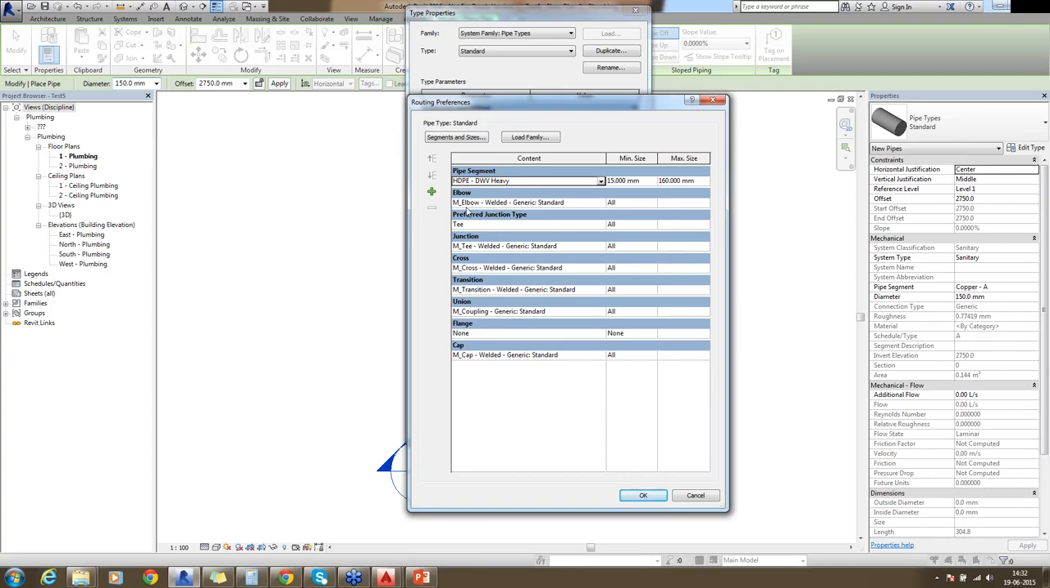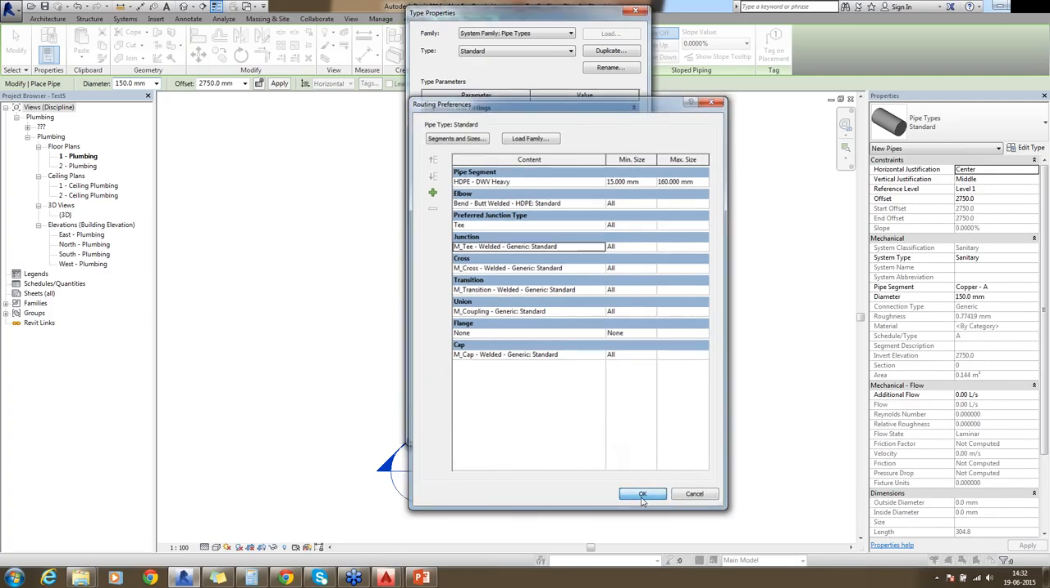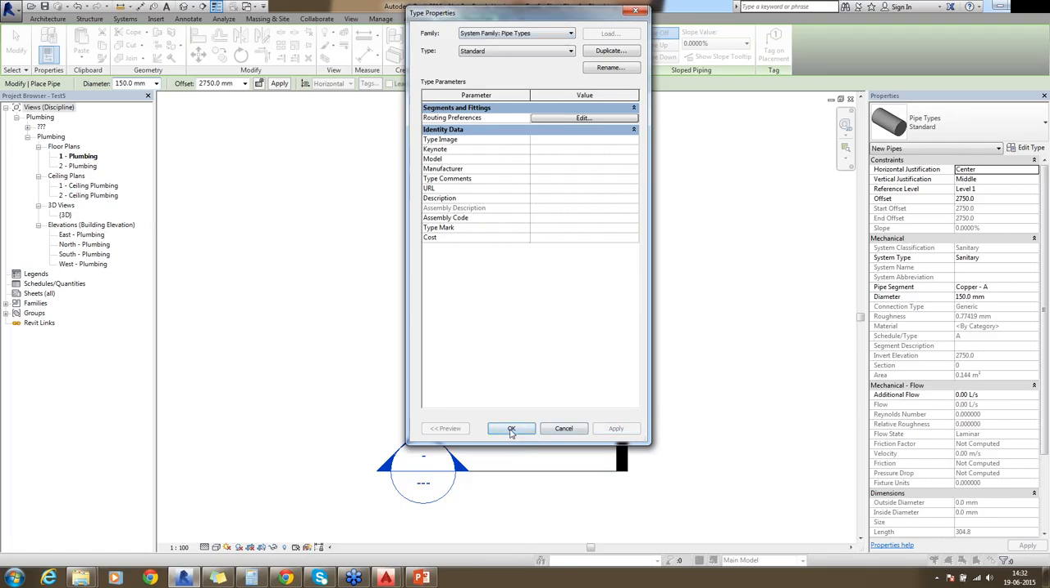Connection type is T, and elbow also bent welded HDPE. Preferred junction type is T, and for the junction, the family we need to select. Here welded generic is okay, fine. Cross and transitions, okay, I'm keeping as is.